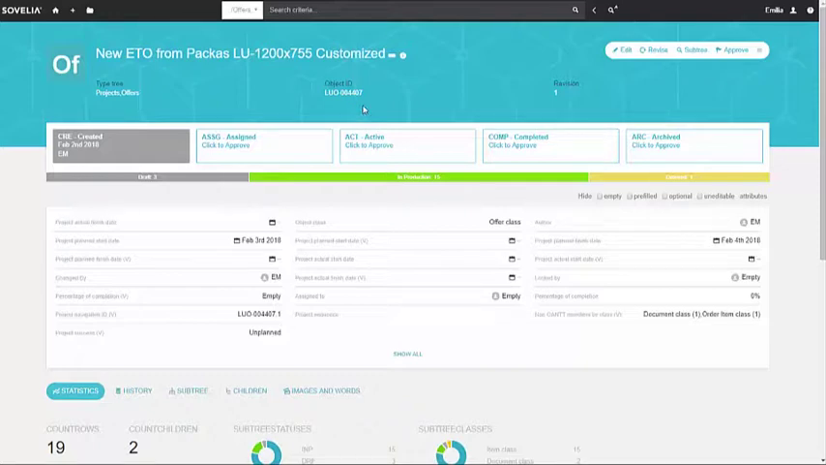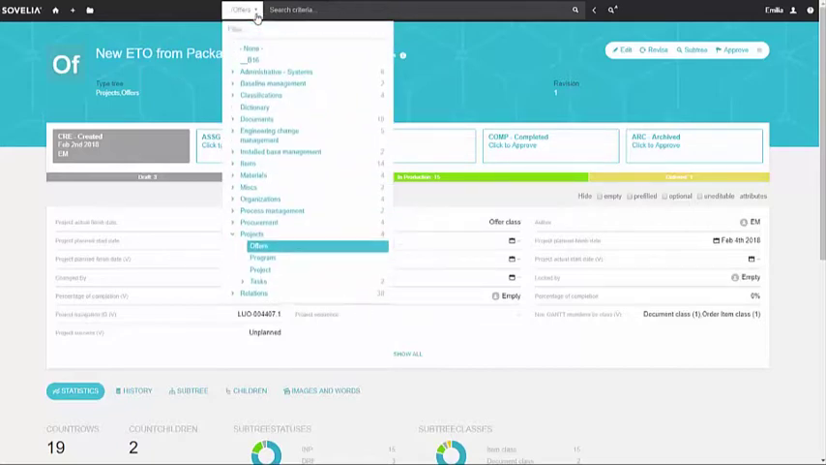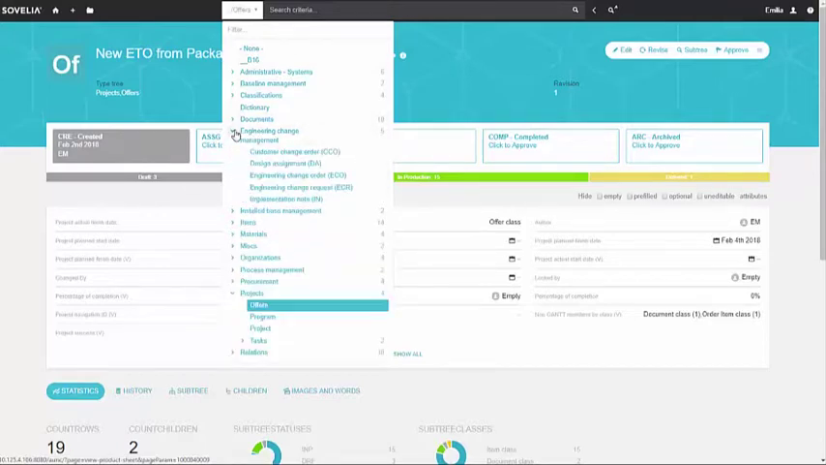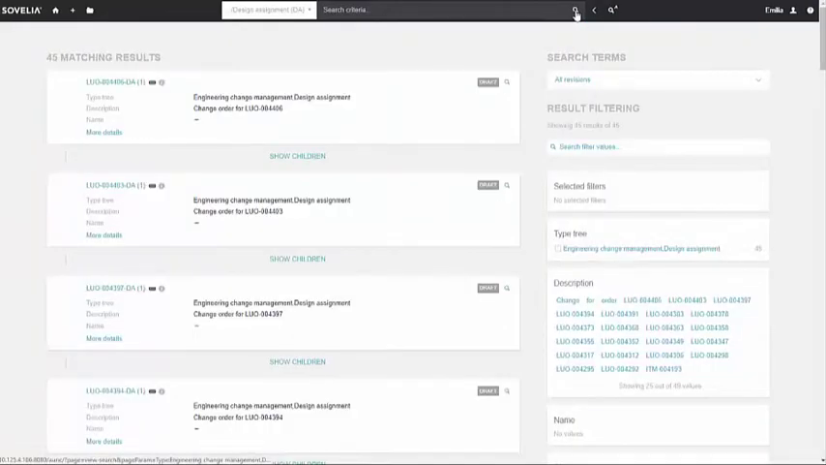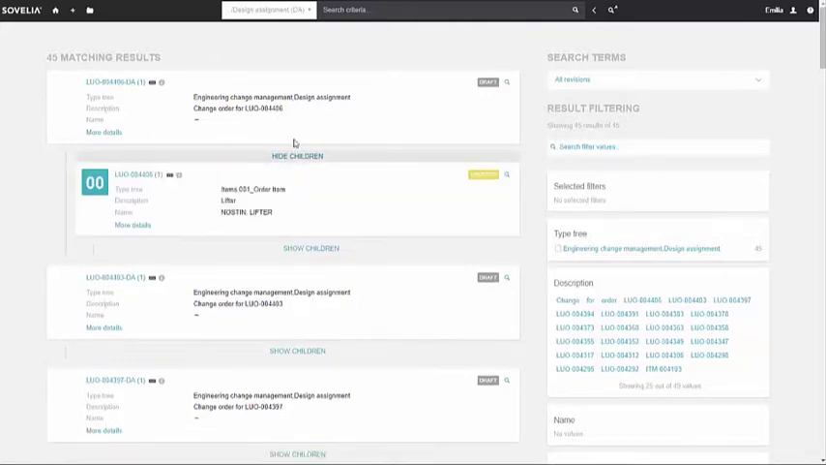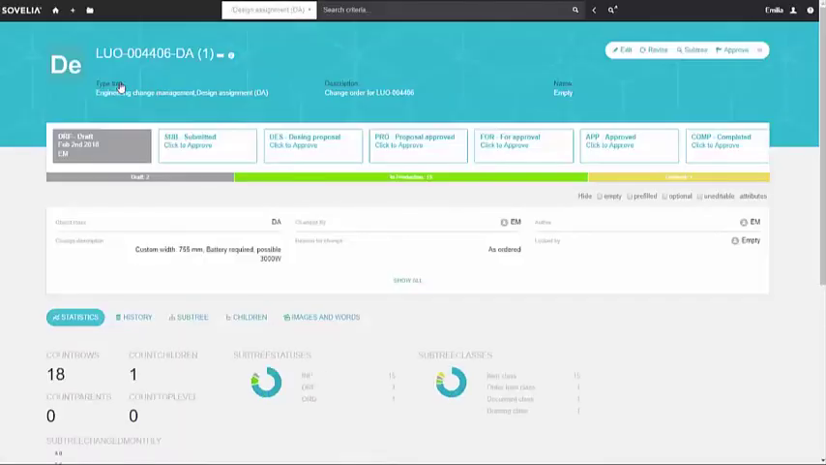So this is the view for the order and offer for itself, but we will move on to complete the design automation. So we will look at engineering assignments instead. So let's see if we have one. On the top here you can see one in design assignment, and inside this design assignment is only one product. So let's go to this one.